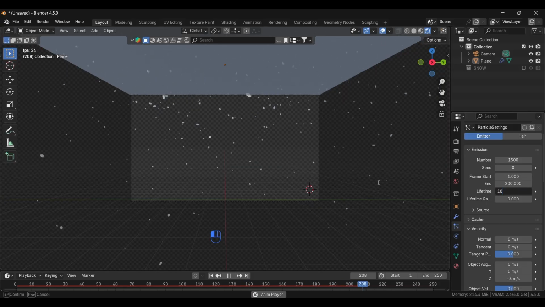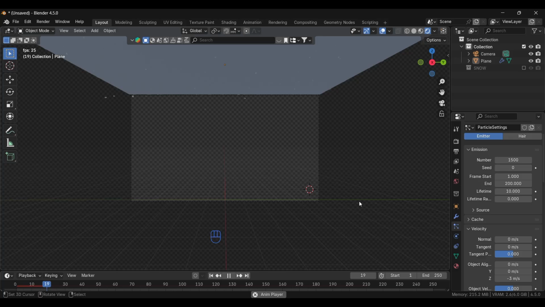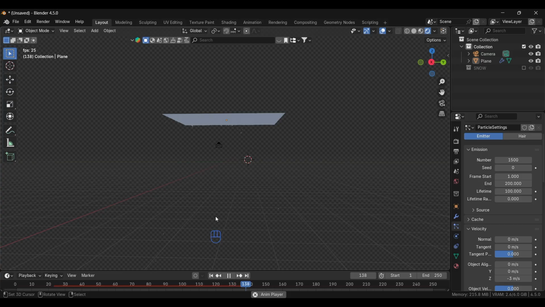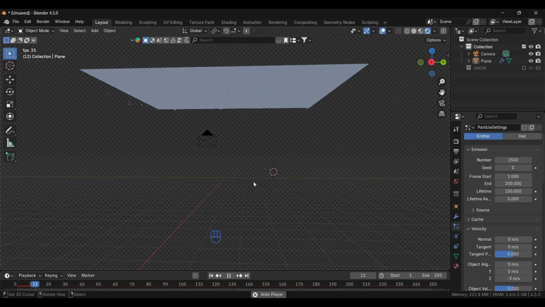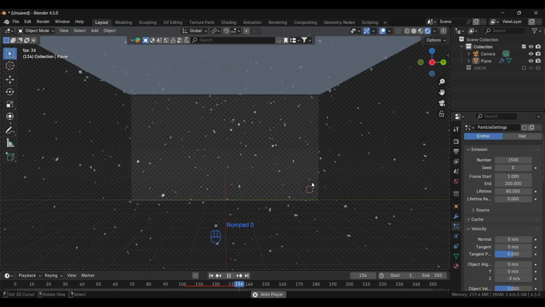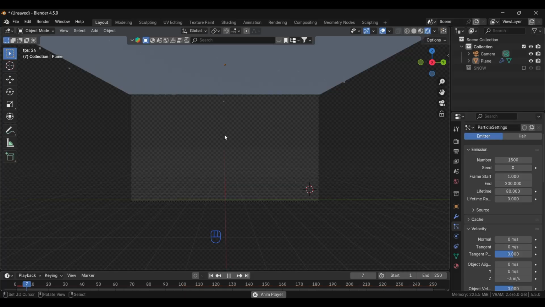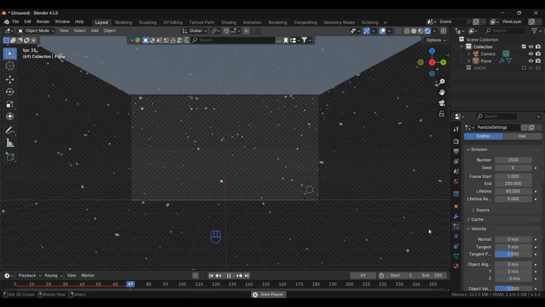If I decrease this value to 10, here you can see it's... and if I keep this value up to 100, then you will see the difference, that they will fall down to this very end or quite long. It's not visible. I'll keep this value up to 80. Okay, seems quite nice.